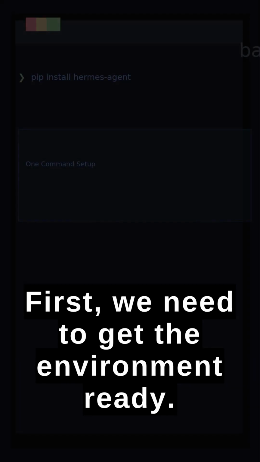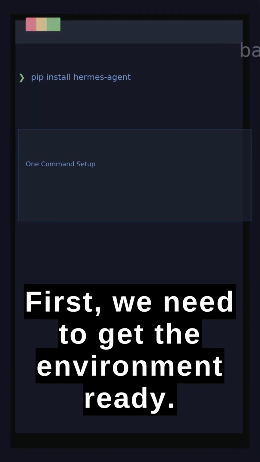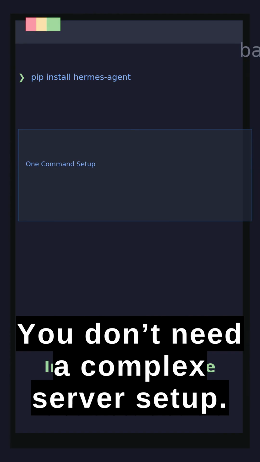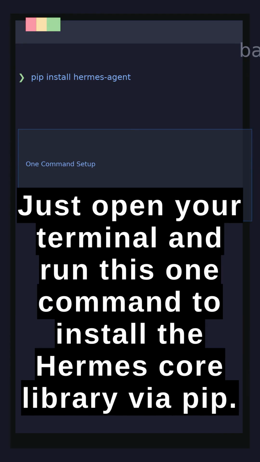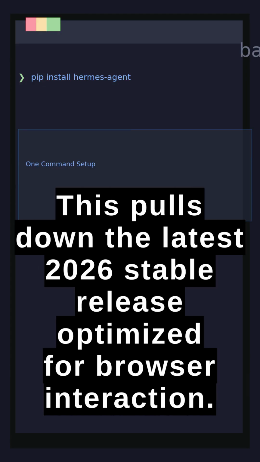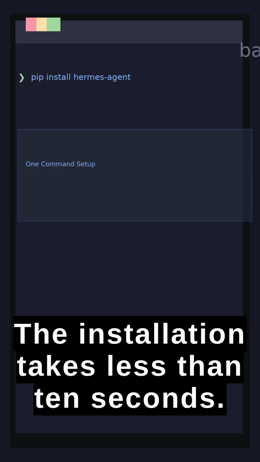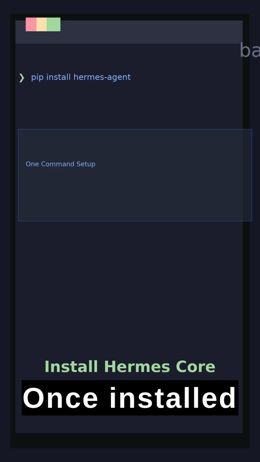First, we need to get the environment ready. You don't need a complex server setup. Just open your terminal and run this one command to install the Hermes core library via pip. This pulls down the latest 2026 stable release optimized for browser interaction. The installation takes less than 10 seconds.